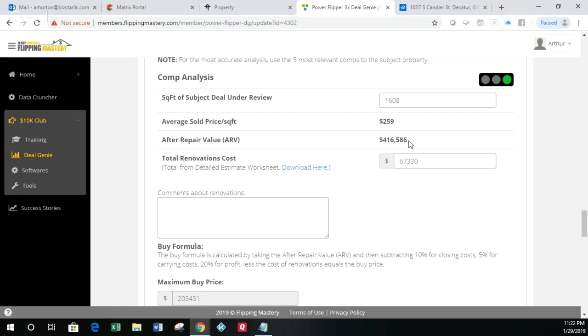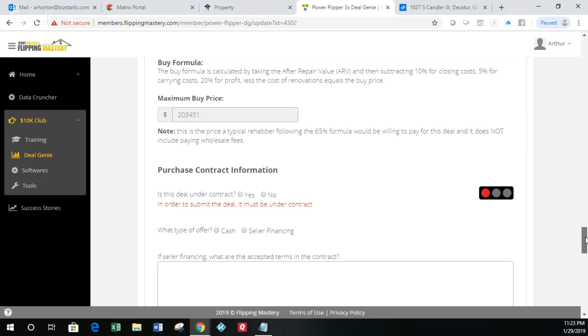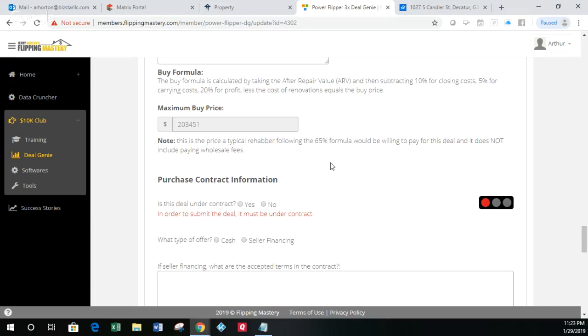Okay? So now, in order to get our MAO, guys, you remember MAO is the maximum buy price. The maximum allowable offer is usually generated by multiplying 0.65 times the ARV minus the repair cost. Here it is listed as maximum buy price. Those are all the same things. And the formula, I believe, is also listed here. So the formula is 65% of ARV minus the repair cost.